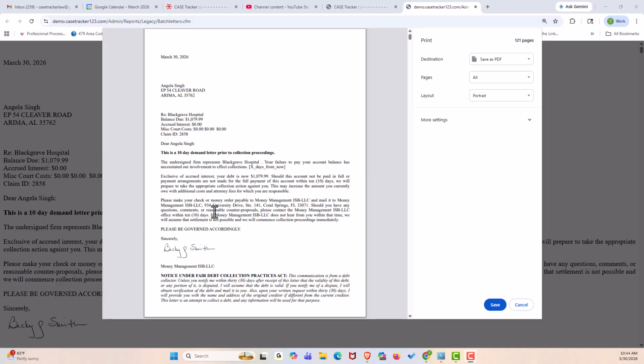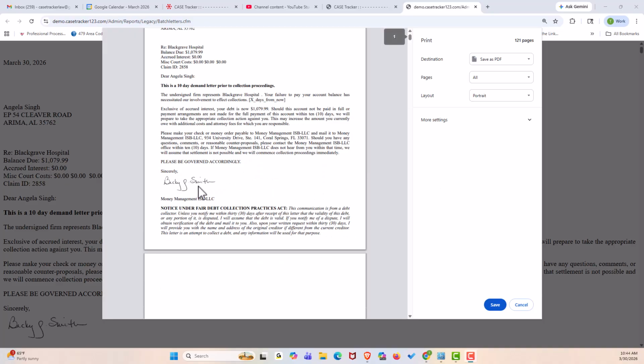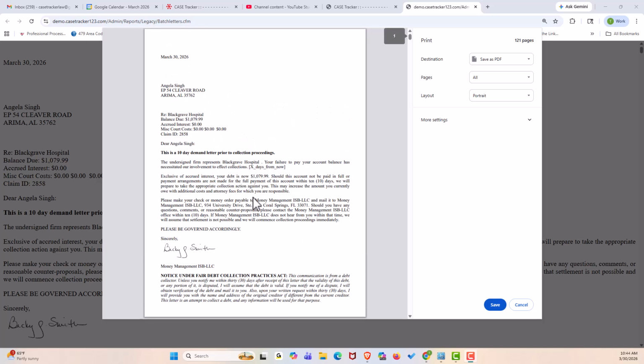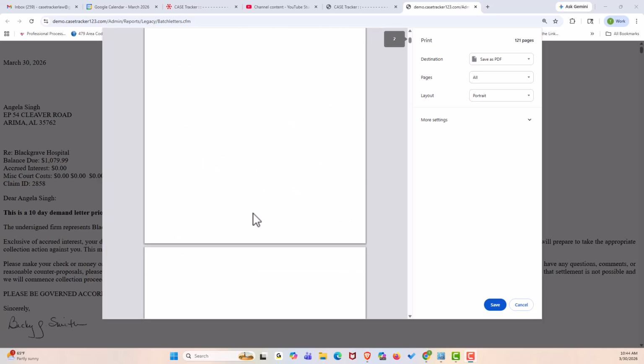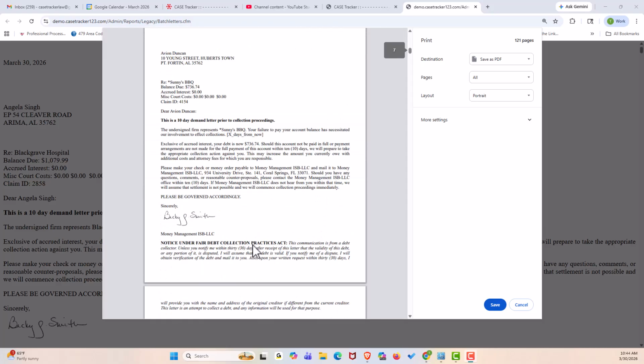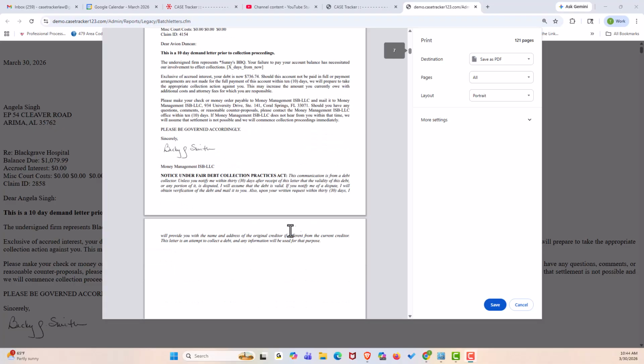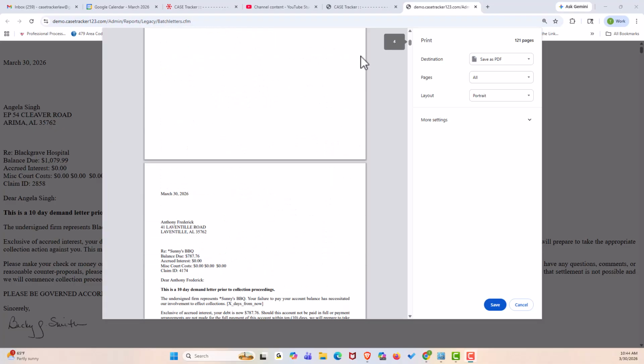And here it is. You can also put an electronic signature on your templates. So here are my 35 letters with pages in between. I don't know why. So there's my letters.